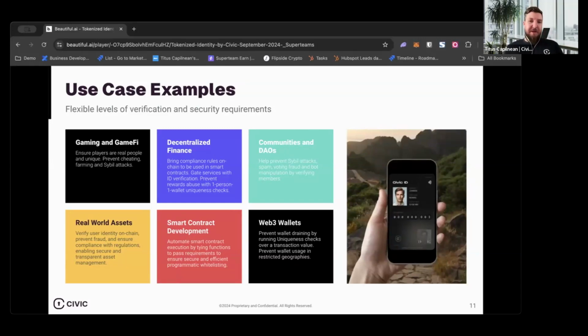For communities and DAOs, same thing as the games. You want to prevent Sybil attacks or spam or voter fraud, bot manipulation. You want to verify members. Civic can offer you an easy, straightforward way to do that. For real world assets, similar to decentralized finance, you can verify identity on chain, prevent fraud, ensure compliance with regulations, collect that underlying user PII, so the personal information, and essentially make sure that the assets go to only verified individuals.